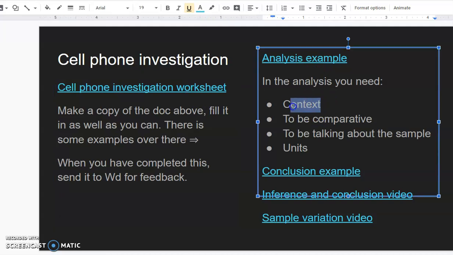But you need to make sure you've got some context. You need to make sure it's comparative. So context just means you're talking about the age of cell phones. Comparative means you're comparing boys and girls. You need to be talking about the sample, which means you're not talking about the population. So something along the lines of these students, or in the sample the median is, and you have to have units.